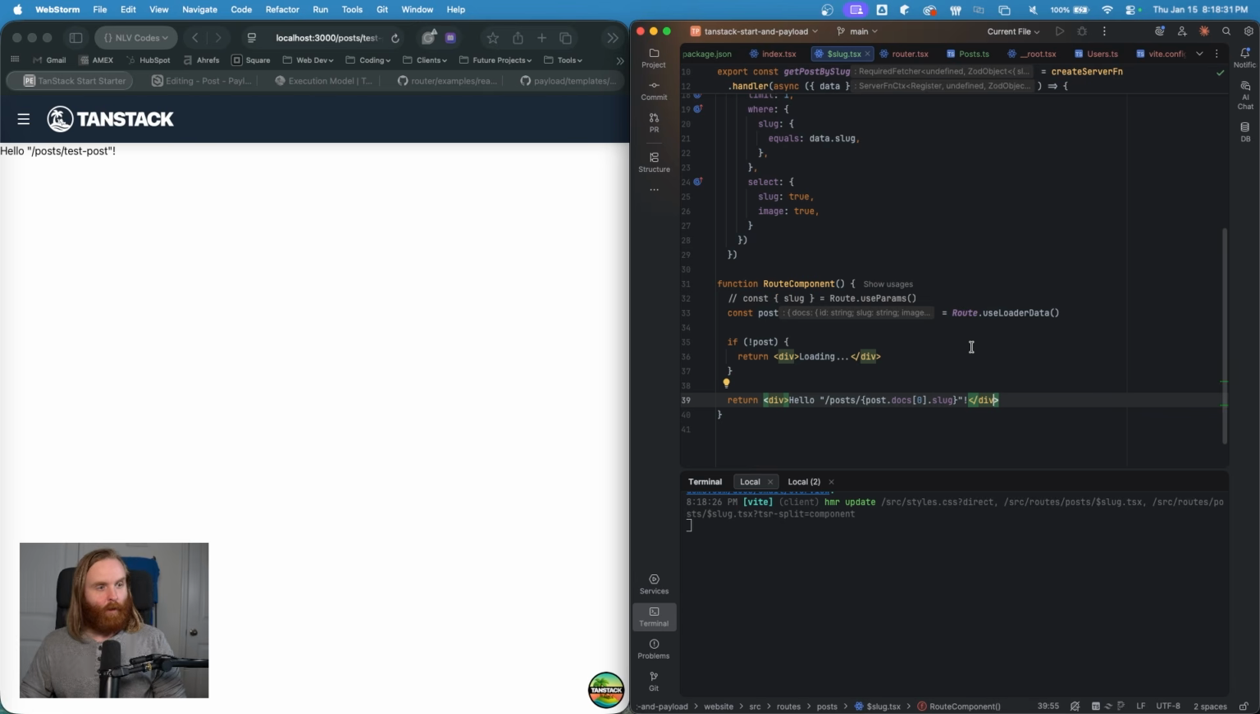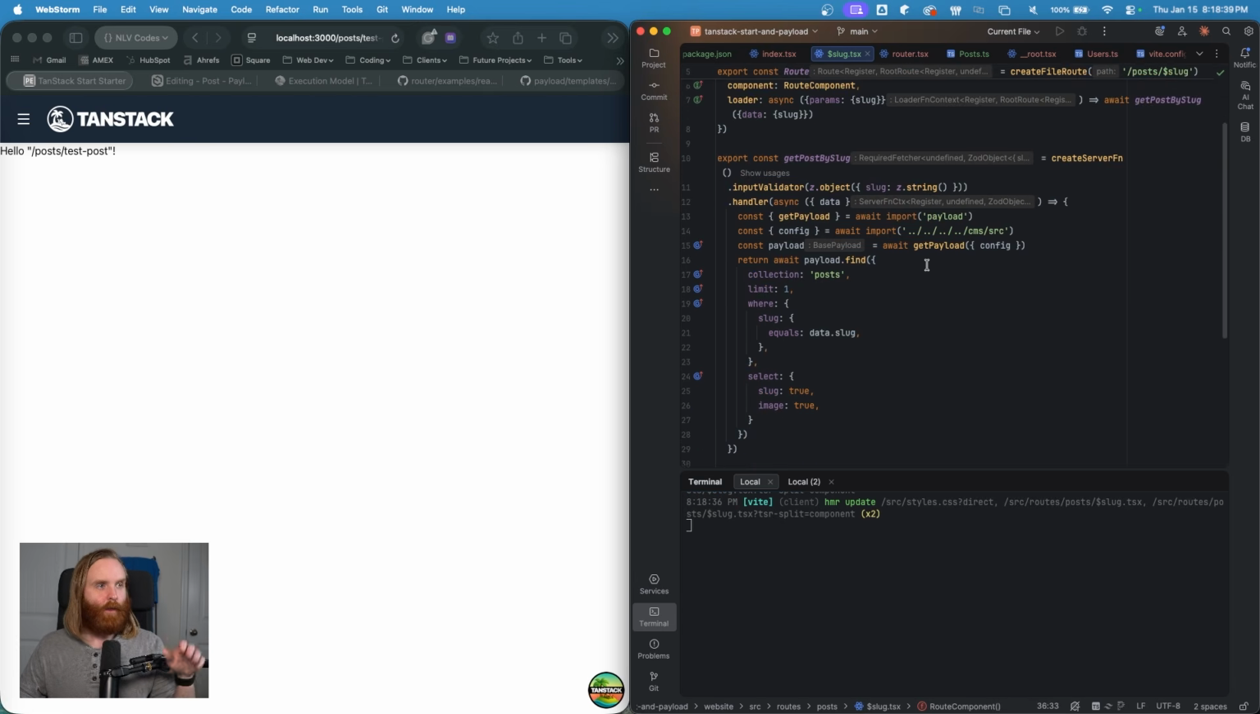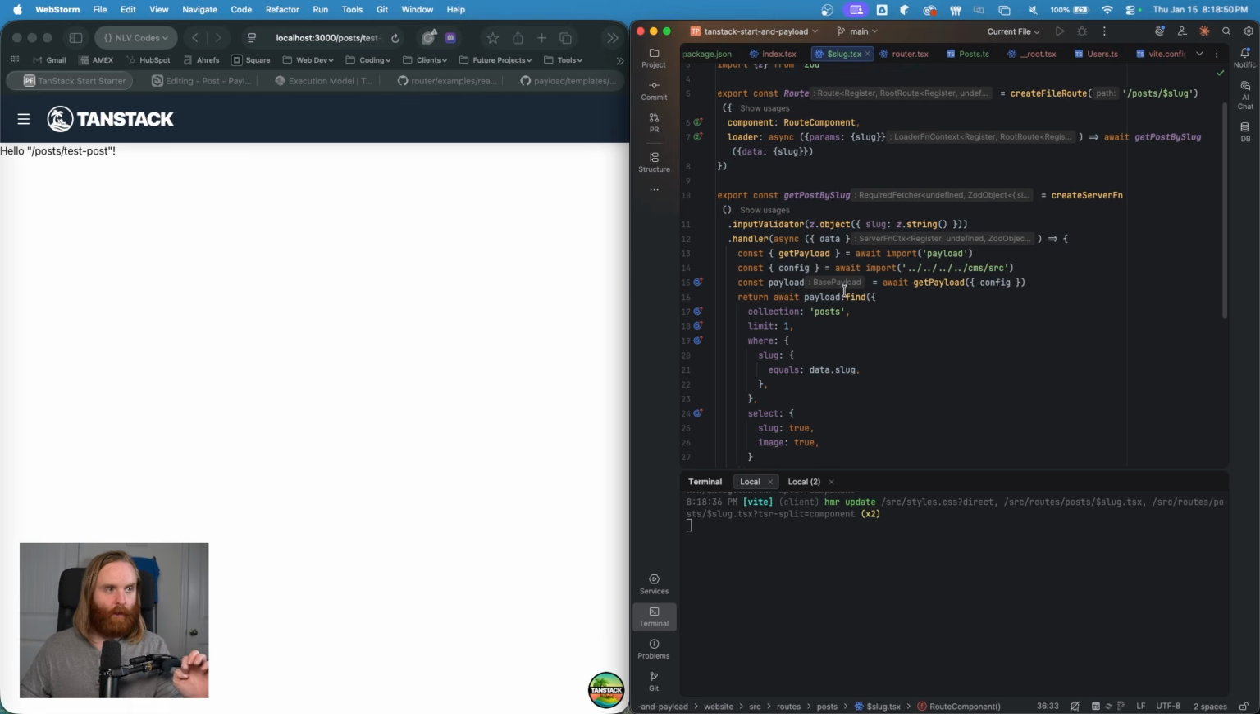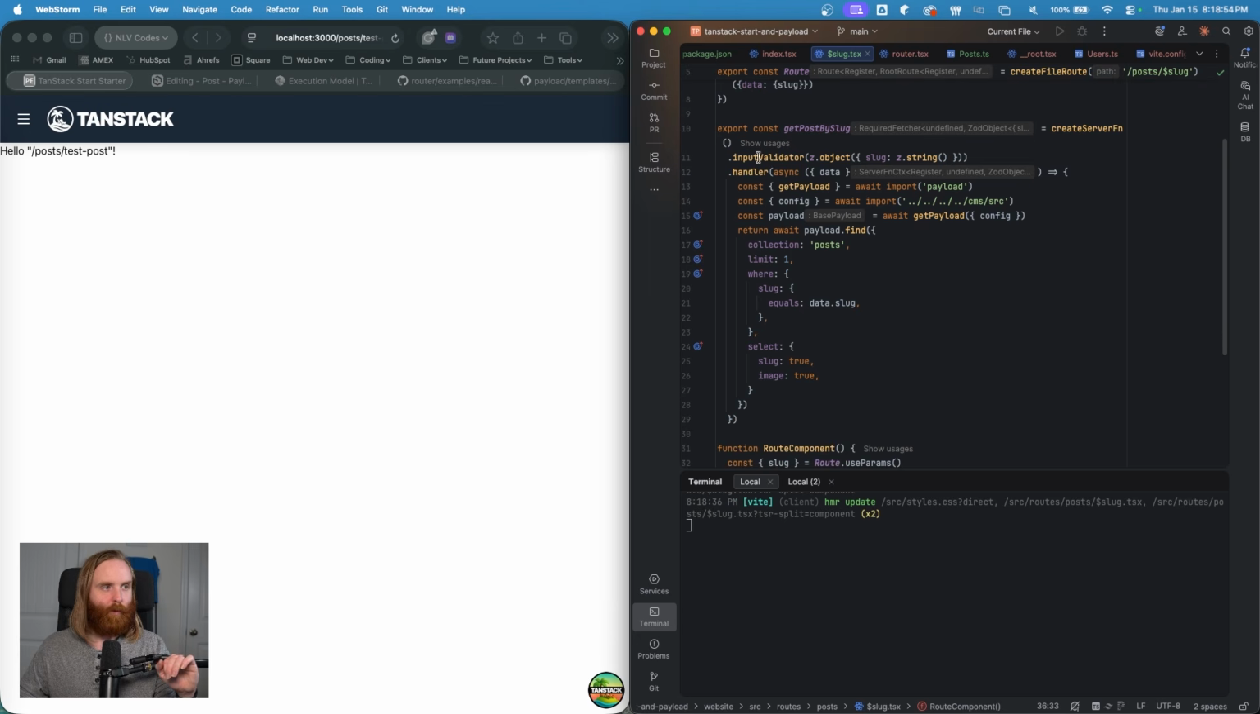All right, so let's explore a little bit here. What ended up happening is something in here got messed up. So my loader function works. It's loader, async params. We're pulling out the slug. We await getPostBySlug, and we pass in the data, which is the slug. The slug then goes into getPostBySlug. By creating a server function, we'll validate the input to make sure that we're getting the data that we need in the way that we need it.